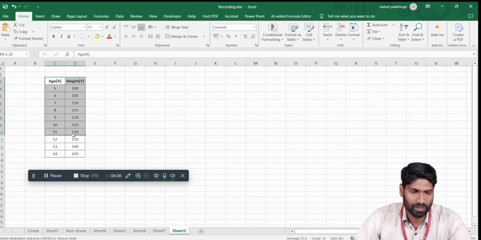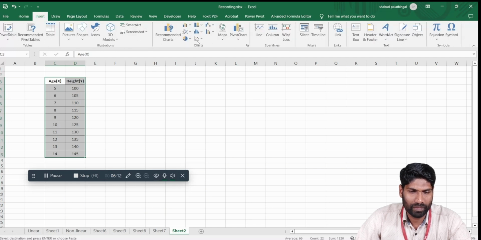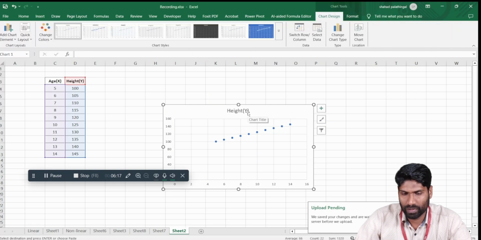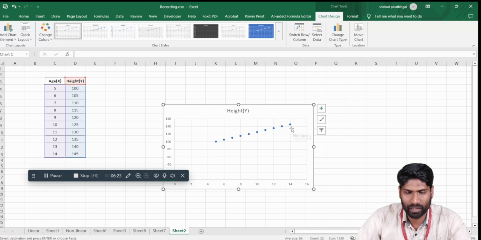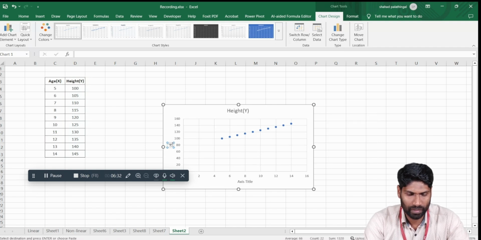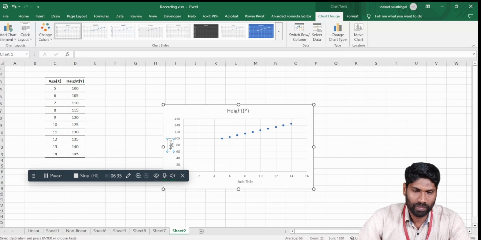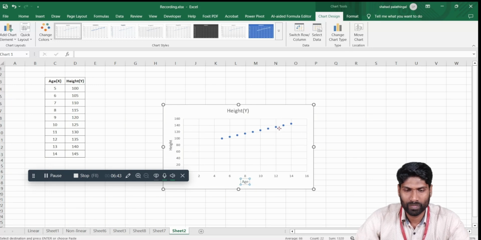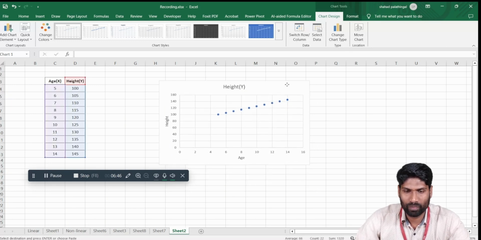We just select this data, go to the insert tab, then go for scatter plot. You can see how these values are connected. From these dots itself, it is very clear that they are linearly connected. We can do the decorations over here. Axis titles you can give. In the y-axis you mention height, and in the x-axis we are giving age. Now you see a scatter plot is ready.